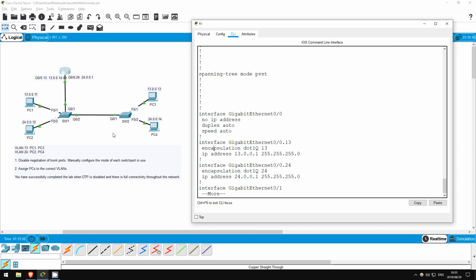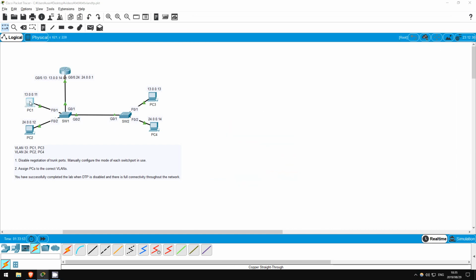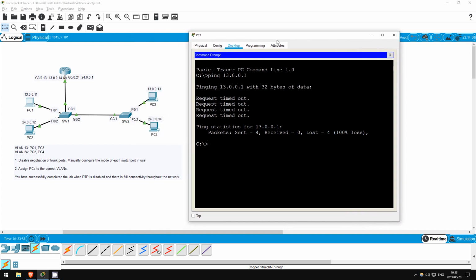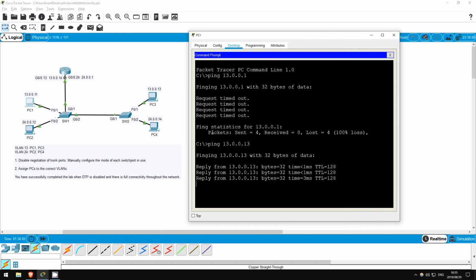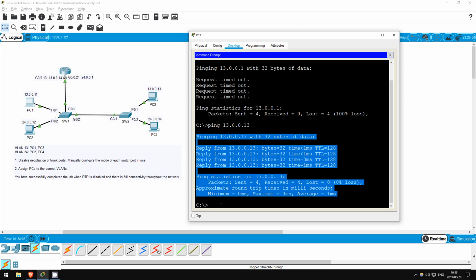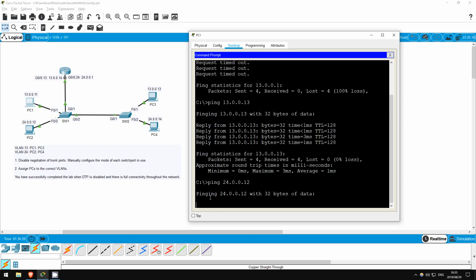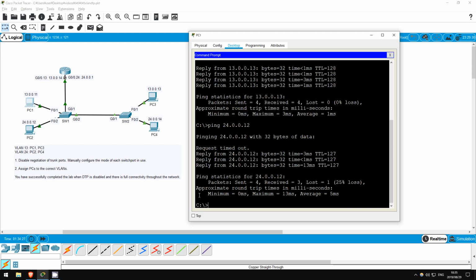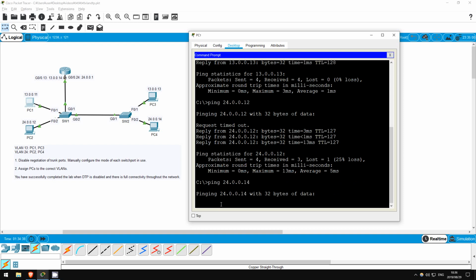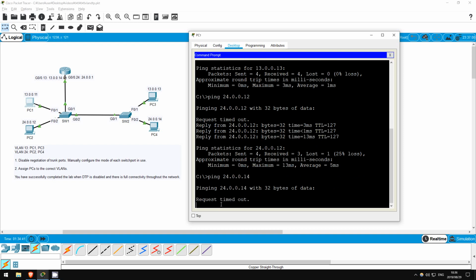Let's try some pings from PC1 to make sure we have connectivity. Let's ping PC3 first, which is in the same VLAN but connected to a different switch. Ping 13.0.0.13. It works. Okay, and now let's ping PC2, which is in a different VLAN but connected to the same switch. Ping 24.0.0.12. It works. So our inter-VLAN routing is working. Let's try to ping PC4 as well, in a different VLAN and connected to a different switch. Ping 24.0.0.14. It works too.